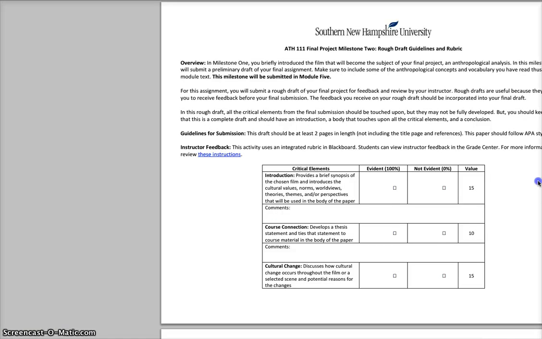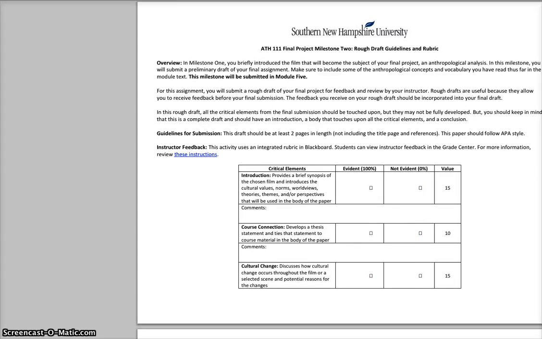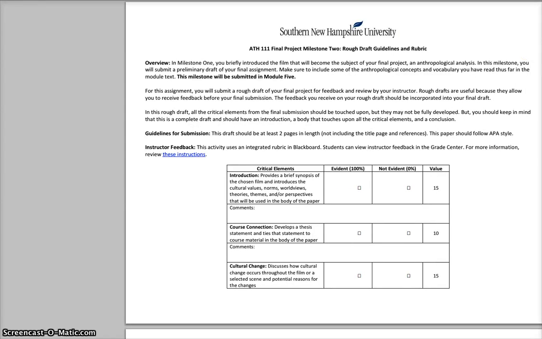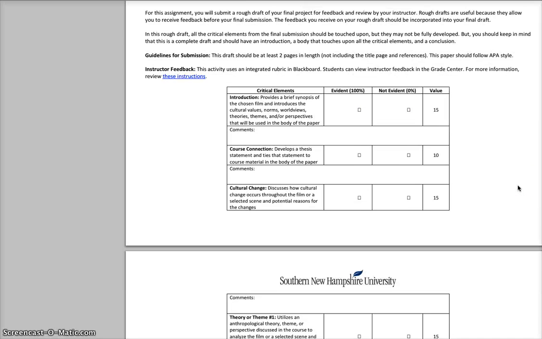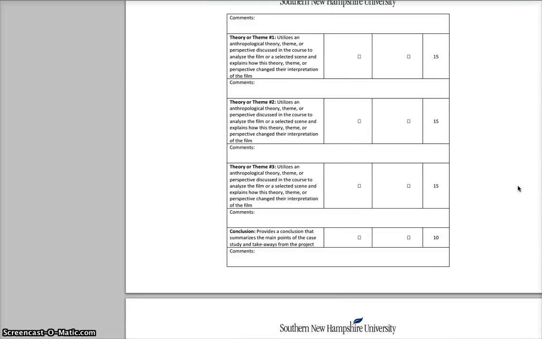Now you'll see that for the rough draft assignment, this rubric is pretty simple, not super detailed in terms of requirements except for these critical elements. So the first thing you should do is make sure you have read through this rubric very, very carefully and make sure you understand what you're supposed to be looking for as you write your paper.